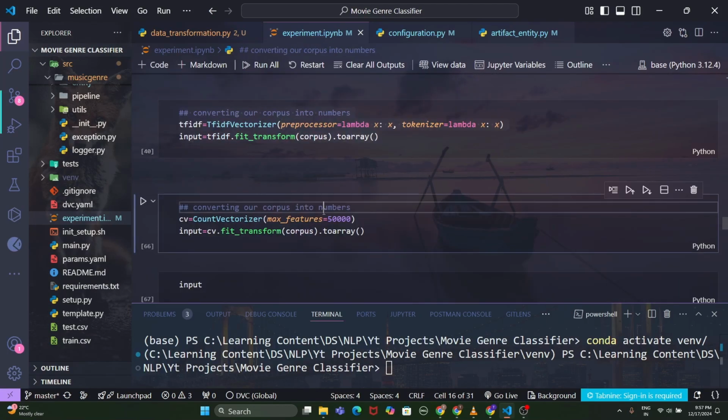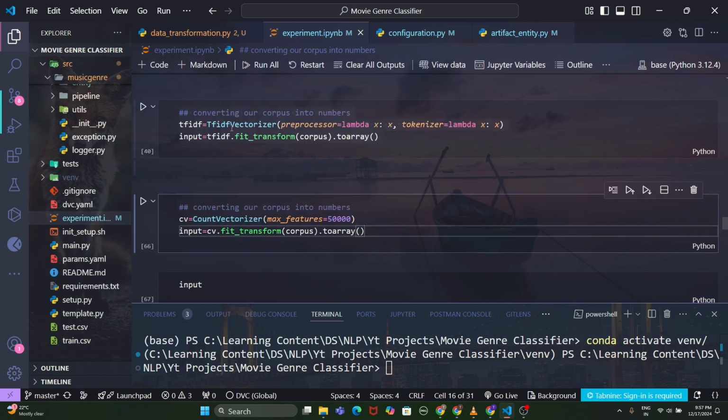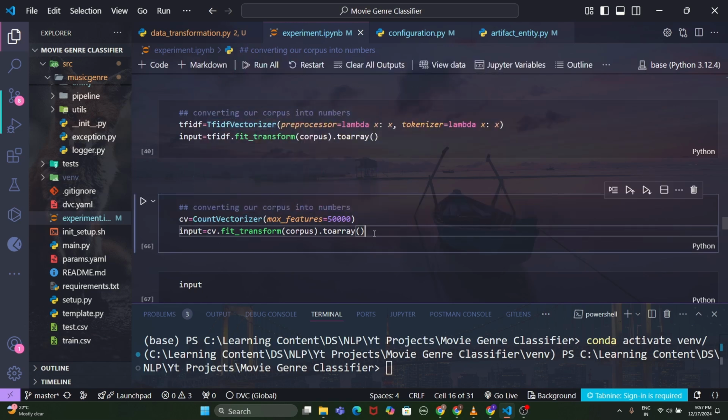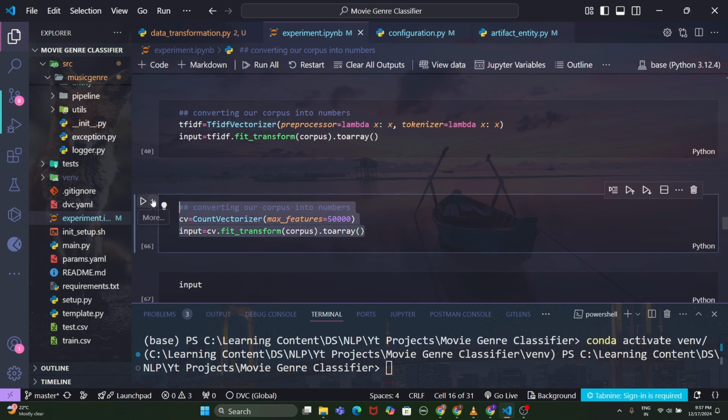Now you have to convert that corpus into numbers. At that time we tried two approaches: one using TF-IDF, and the other using count vectorizer. Right now we are going to do it for count vectorizer, but if you want, you can do it for the TF-IDF vectorizer also. So I'm just copying this one as of now.